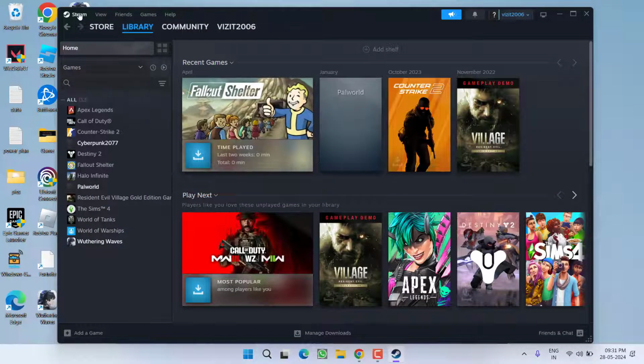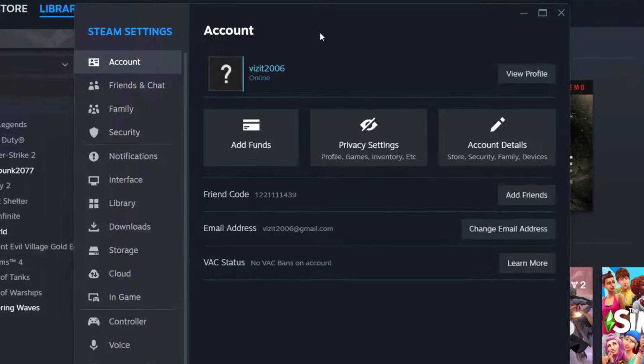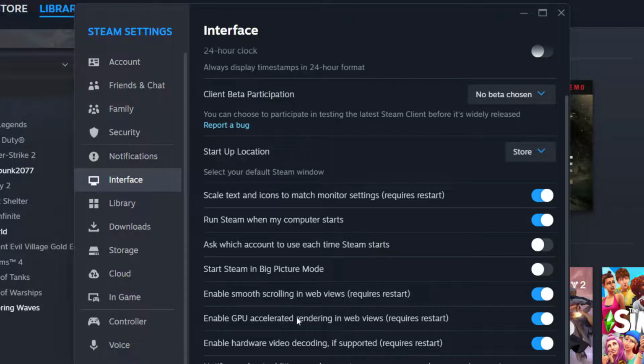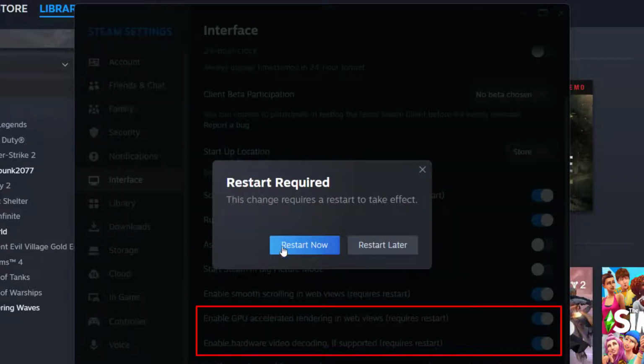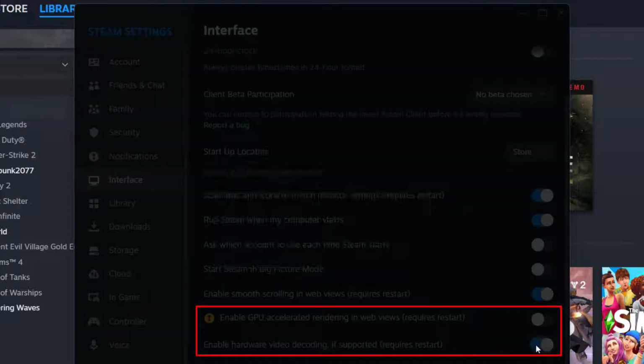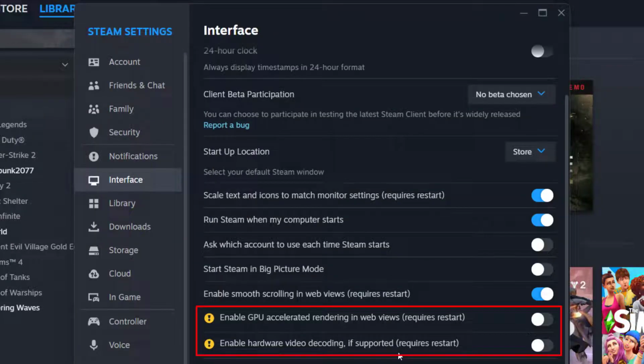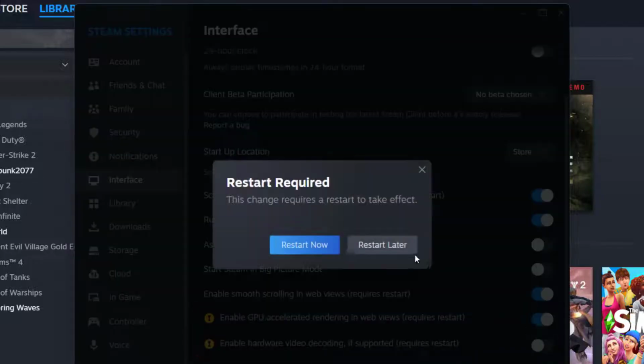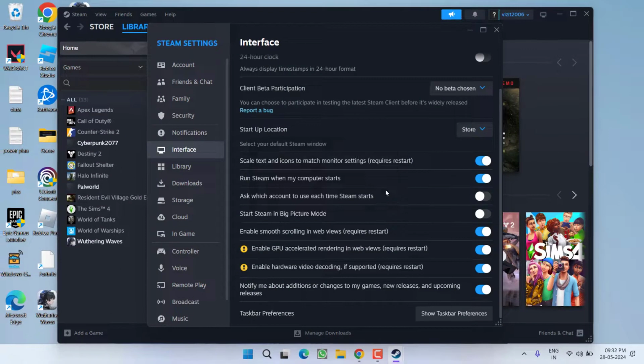Now if this also failed to work out, let's proceed with the next step. In the Steam menu, click on the Steam icon and choose the option Settings. From here, you need to do few changes one by one. In this left pane, click on the option Interface, scroll down, and you will find two options: Enable GPU acceleration and Enable hardware video decoding. Go ahead and turn off both the features. Once you have turned off both the features, as Steam is saying, make sure to restart your Steam to fix the issue of black screen in the library.